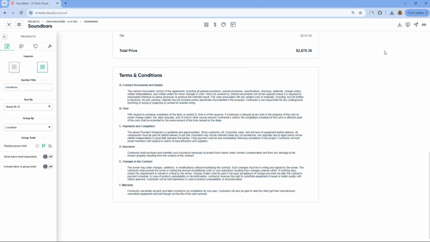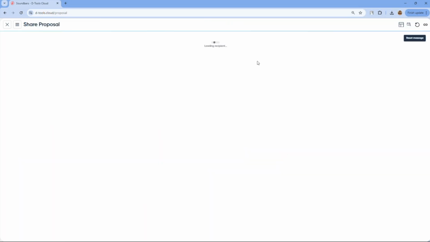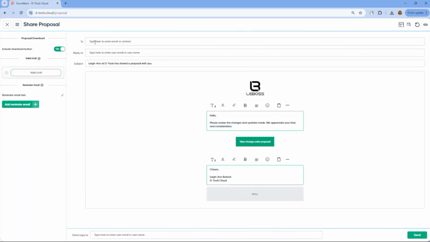So once we're ready, we can share it with the client. In the top right, I'm going to hit this paper airplane. I'm going to pop in my client information. We're sending this over to Chris, right? Here's that email template that we saw back in settings. And again, you can customize these and save them here.